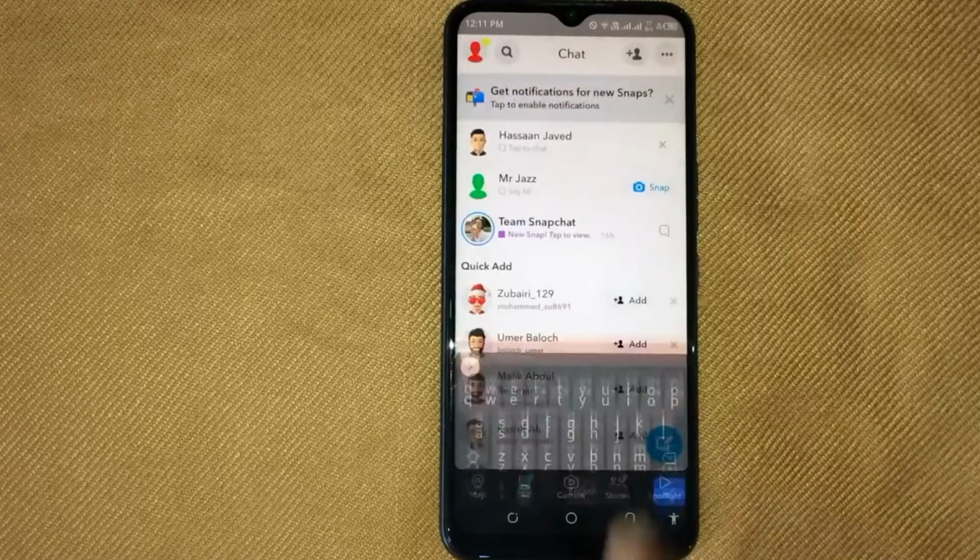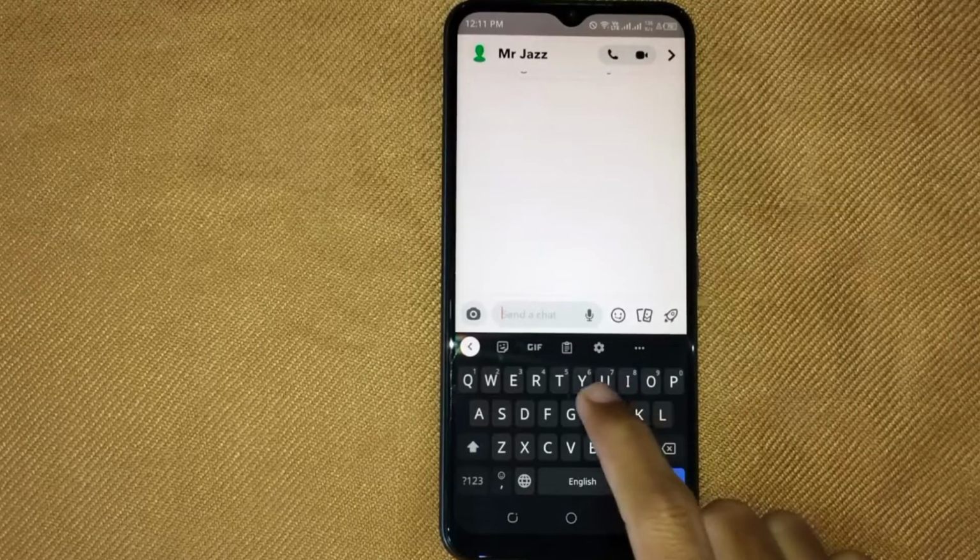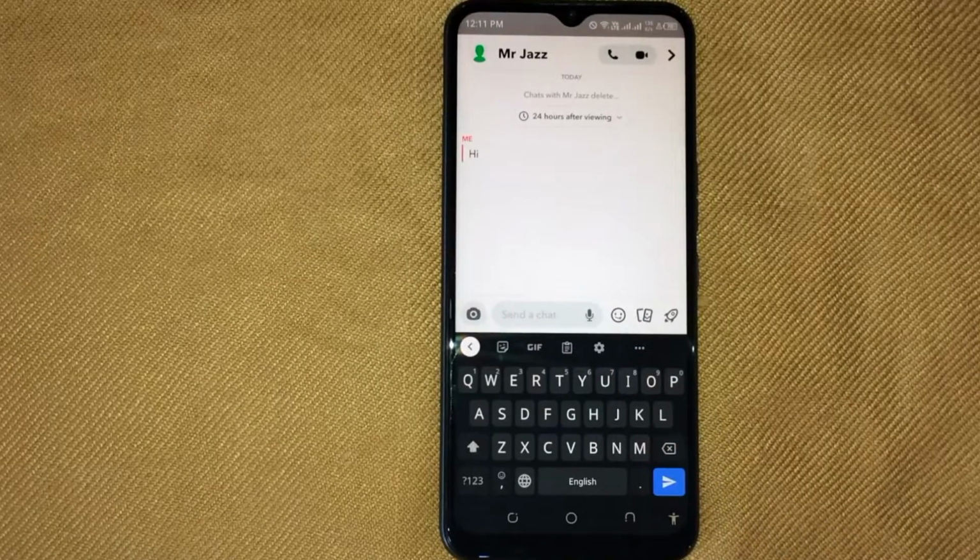And now click on chat with group. Now you can send messages or anything you want.